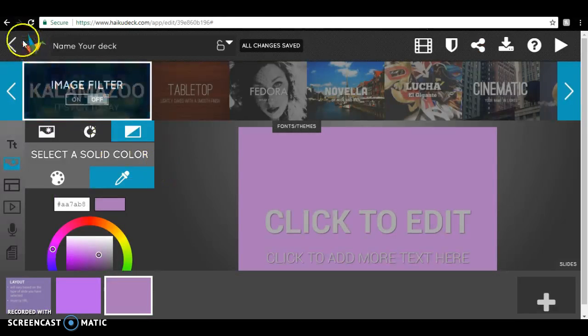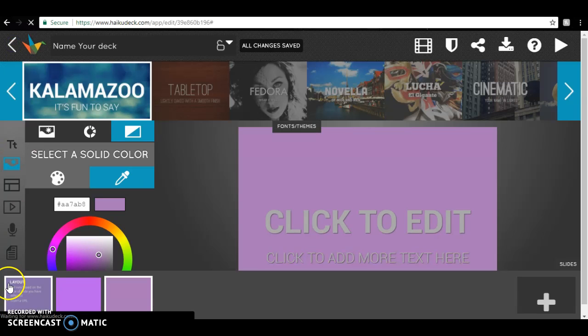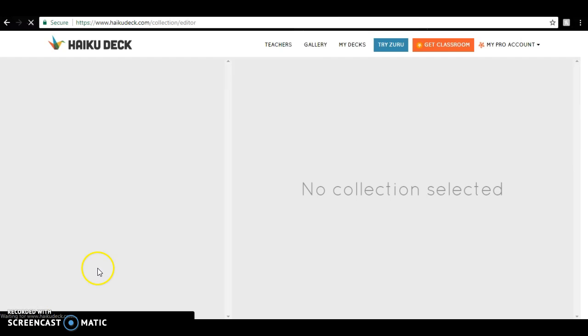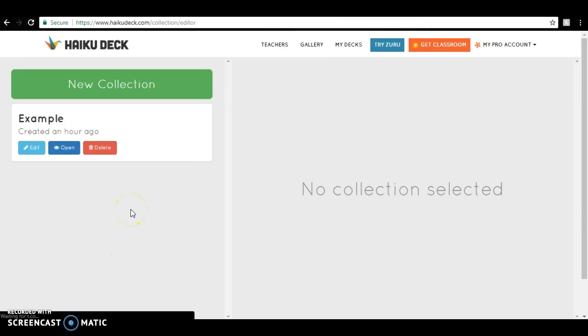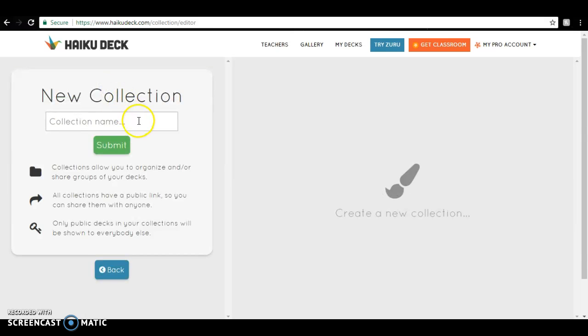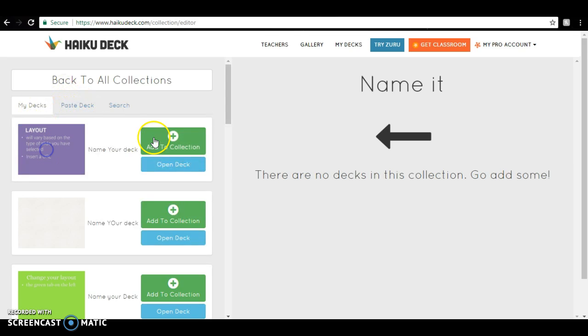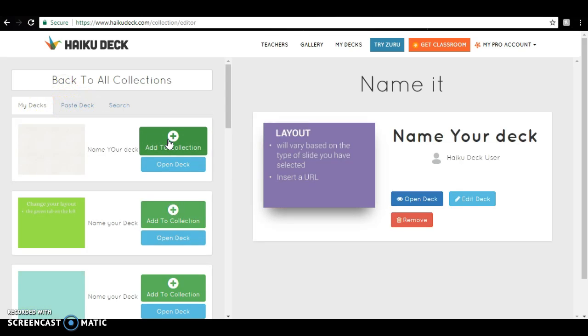When you are finally finished with this deck, you can go back to your home page. Your home page is where you will find your collections. Much like a folder, you can name your collection and add to them as you make more presentations. All you do is collect a new collection and name it. Then you submit it, and you can add to your collection by clicking the green tab, and you can open it in your deck.